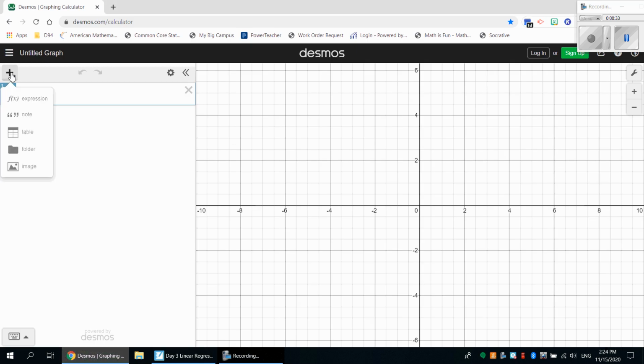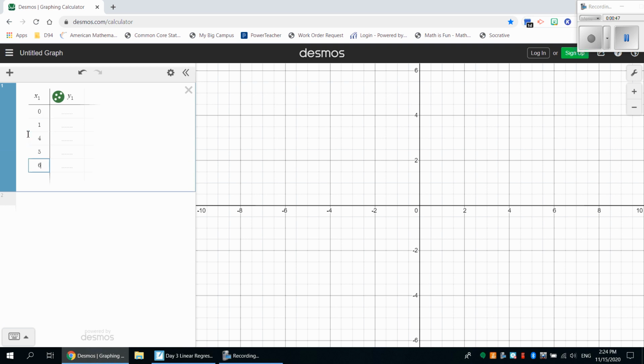So if you have your paper with your data set, if you go to desmos.com, remember we go to the plus sign and we go to table. We remember that our X's are our inputs, and that would be the days using soap. So we're going to enter in our data, hitting enter after each value in our table.